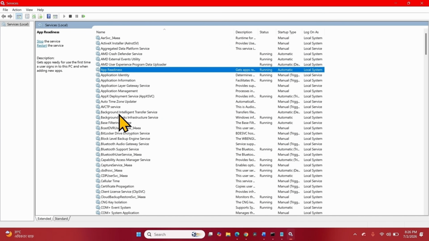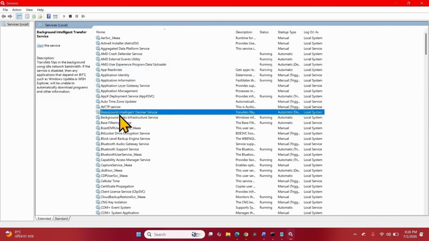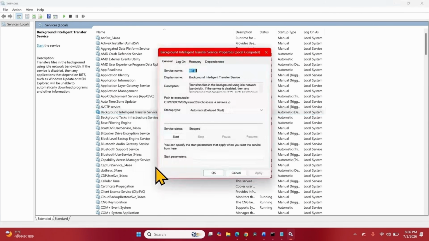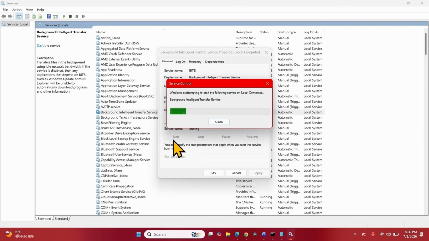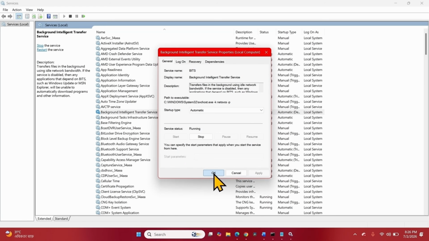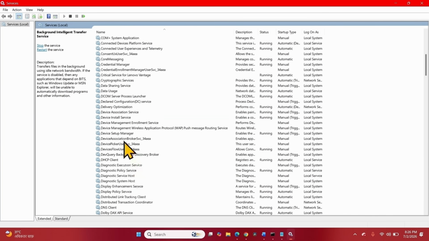Do the same with Background Intelligent Transfer Service. Right click on the service, select Properties, change the startup type to Automatic. If it is not, click on Apply. If the service is stopped, click on Start. Click on OK.